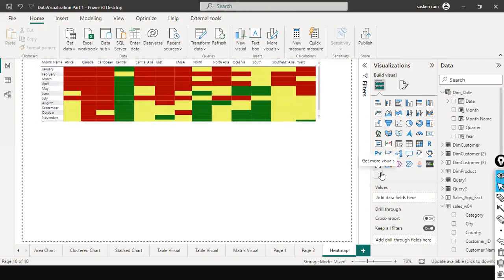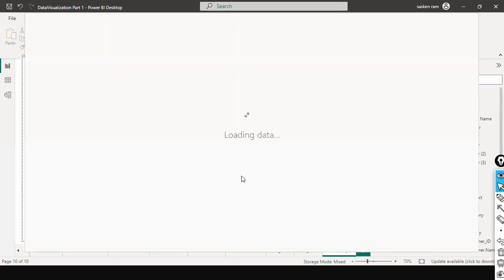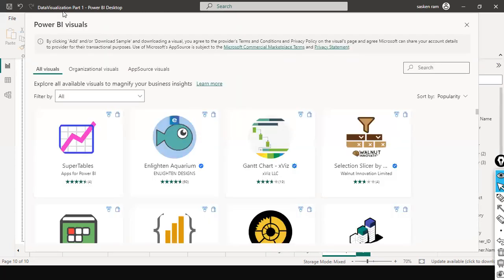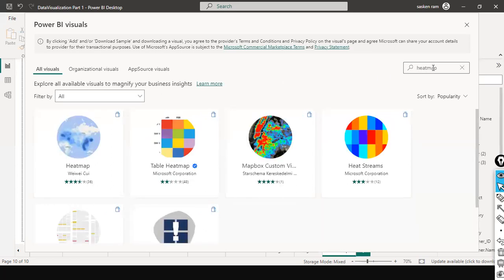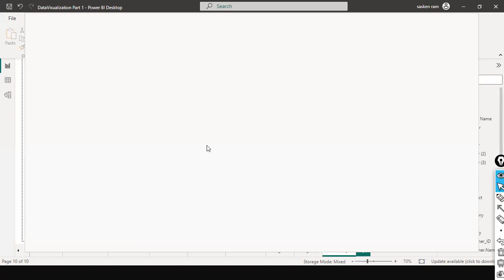For that, you can click on get more visuals, then click on the gallery. It will take you to the gallery. Here, you go and search for the heat map. You can see the map, right? The map itself. You just click on it once, and it will get loaded into your Power BI Desktop.